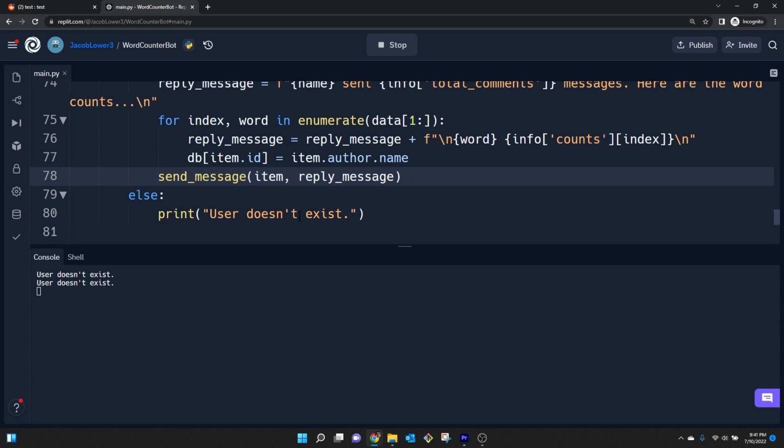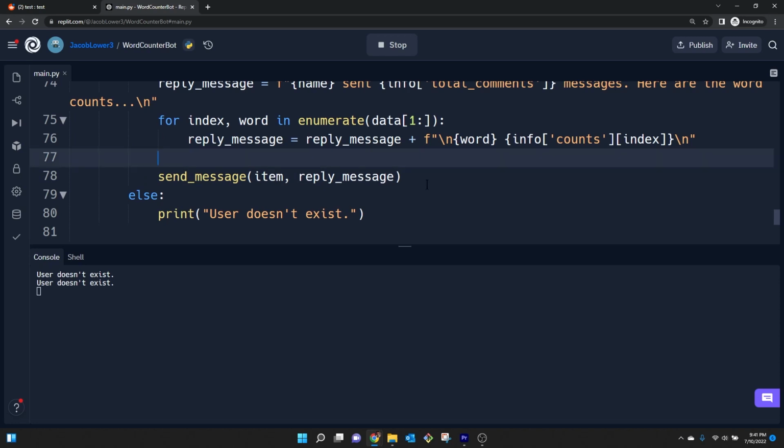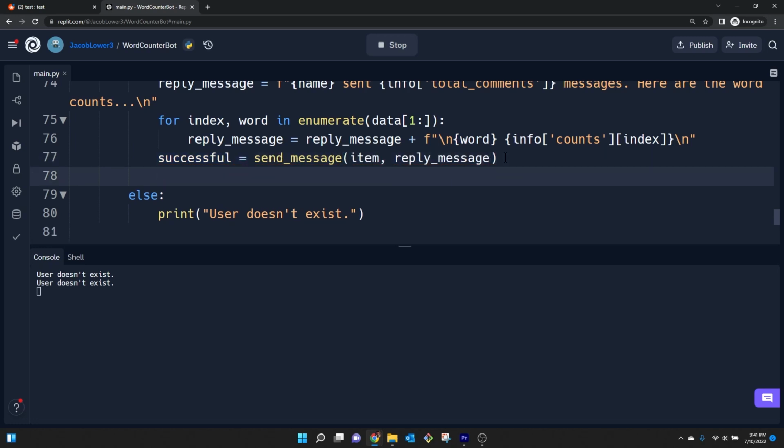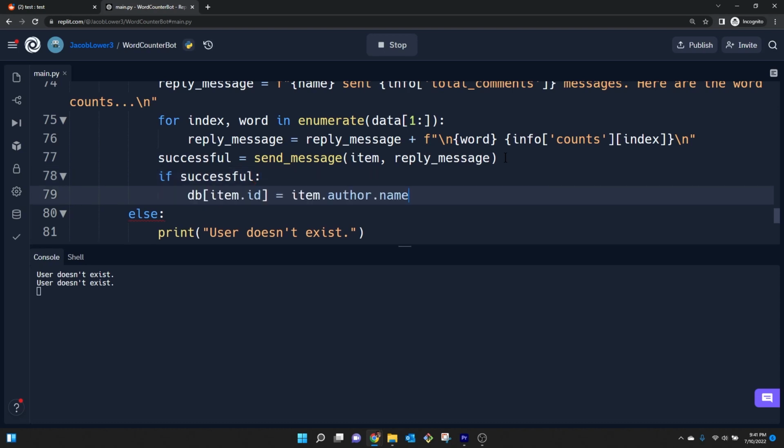While we're waiting, we can actually add one more check in here. Let's not add it to our database unless the message is successfully sent. How do you spell successful? It's really late here. So if successful, remember our send messages returns true or false. So we'll just say if successful, then we'll post it. So if we hit a rate limit or something like that, this is going to be false, and then we will try later to send the message again.